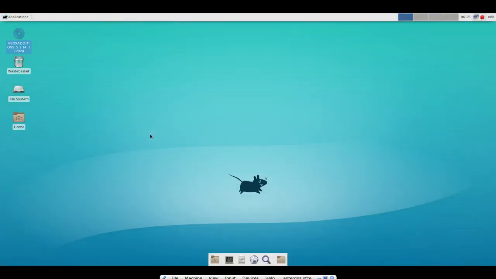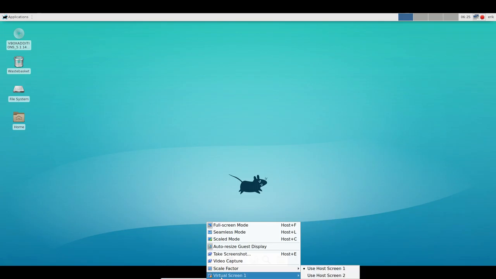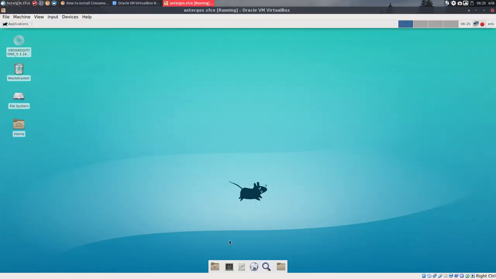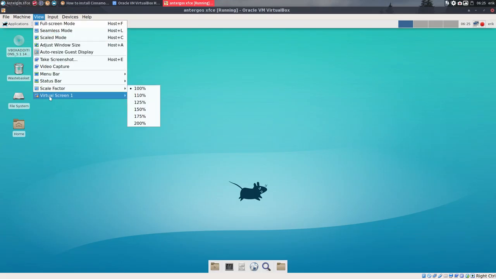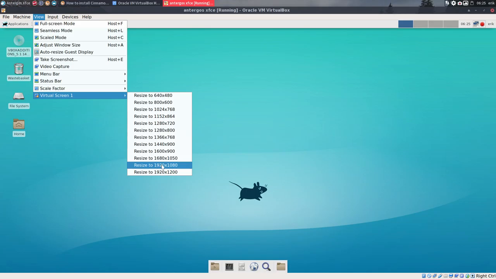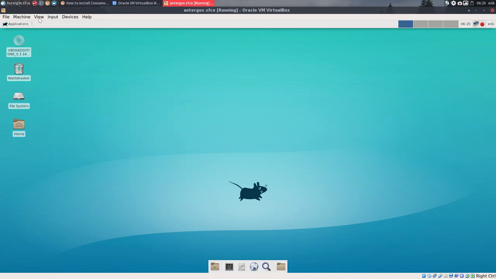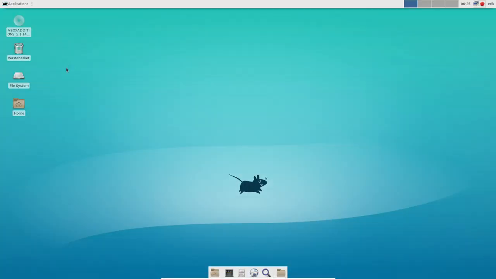Full screen mode. Let's see if we can record it. I would like to have it without this black bar at the bottom. Let's see if I can change this or not. Resize to 192. This is the one I want. Let's see if it improves things. Yeah, it improves things. So now we can go ahead.